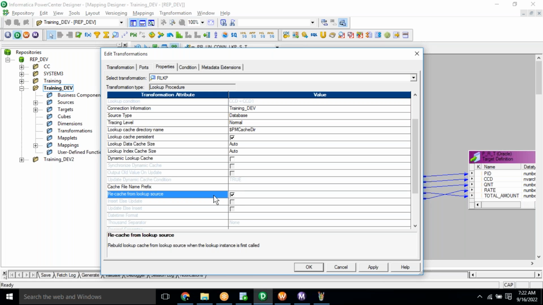So what is meant by recache from lookup source? At the beginning of the execution, the lookup transformation will recreate the persistence cache. Even though it is available, again it will recreate and replace it. So when do we have to go for this option? Only if there are any changes in the lookup table. At that time, if you want the cache to be created, instead of deleting, you can enable this checkbox so that it will replace. That's it.